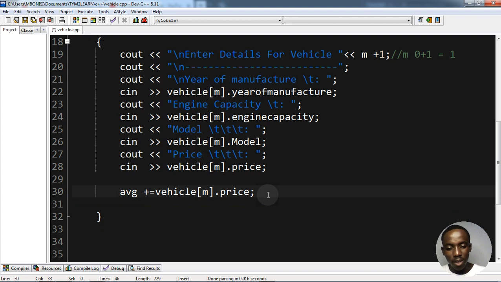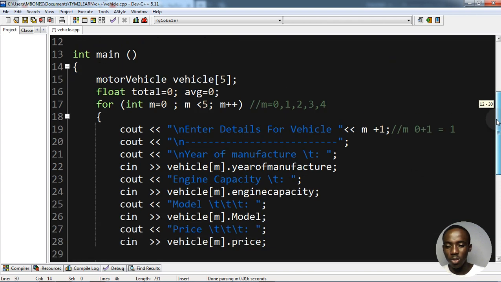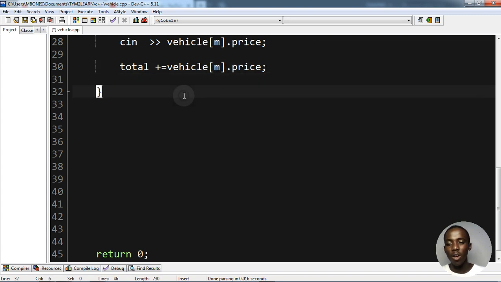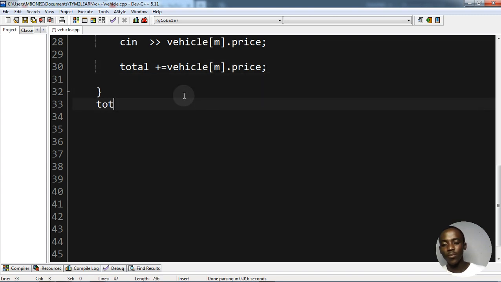Before that, I think I've made a mistake. I should have put it total instead of average. Okay, total, just like this. The same explanation which I did is the one which is going to be used. So after doing this, outside the loop, we're going to check the value of total and divide it by the total number of vehicles, and it's going to be stored in average, just like this. So let's run and see.